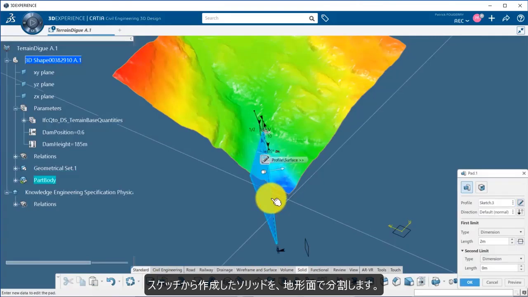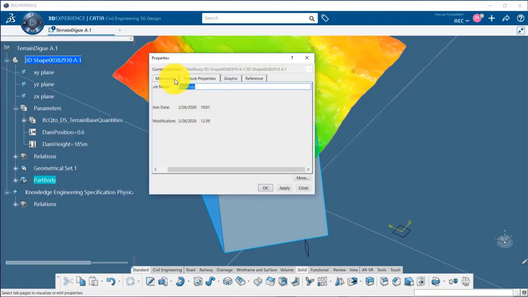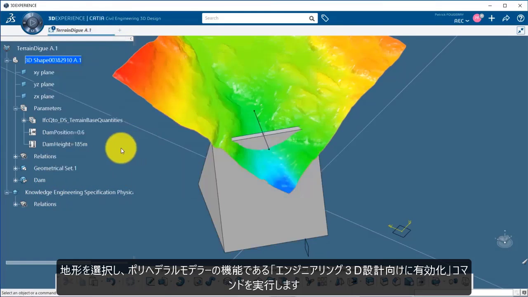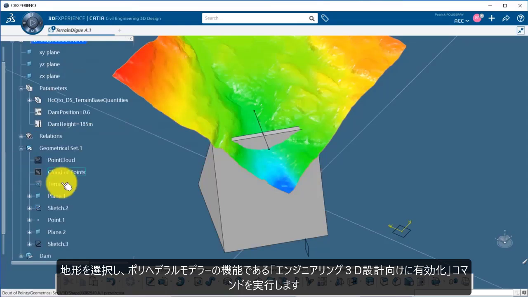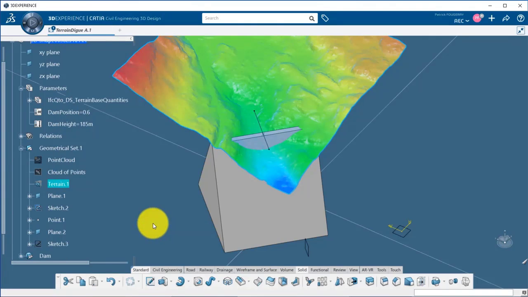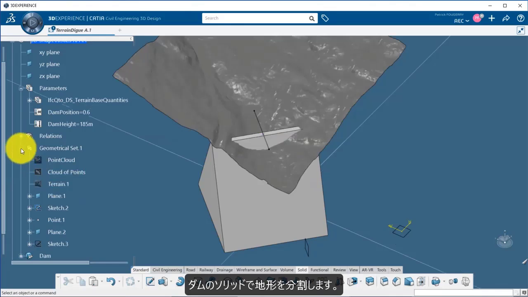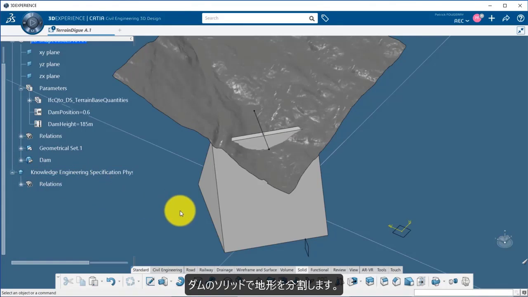Now I create a solid from the sketch and I want to split this solid by the terrain. To do this, I need to turn on the polyhedral modeler by right-clicking on the terrain and use the command Enable for Engineering 3D Design. Now I can split the solid dam by the terrain.